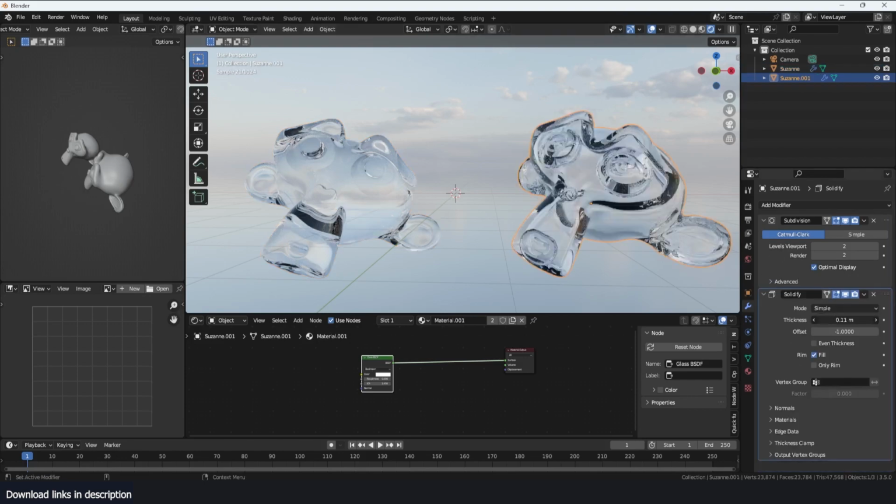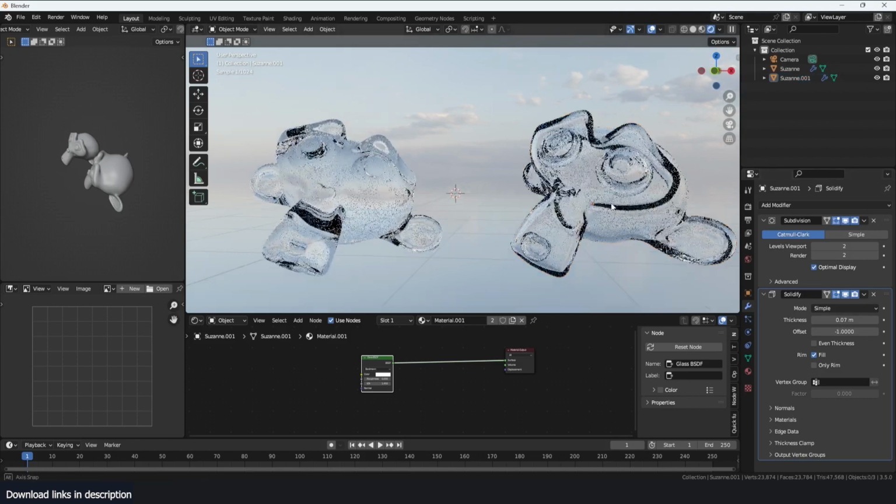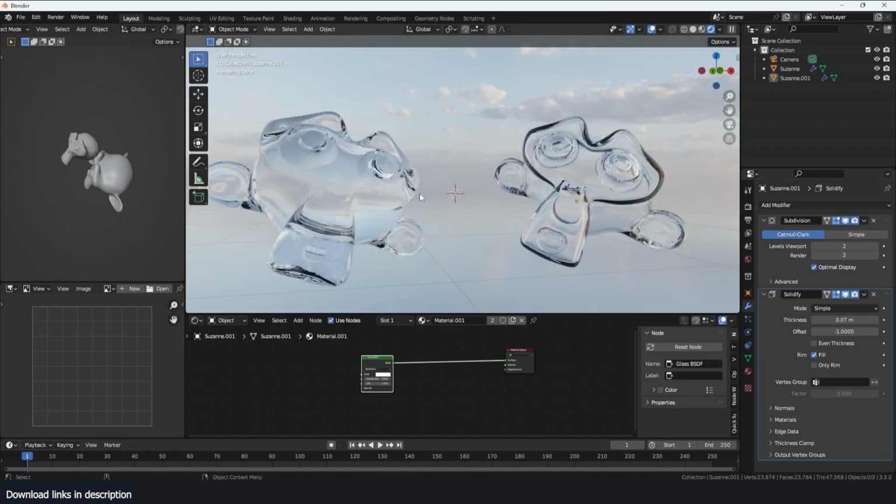And you can use the thickness option in the solidify modifier to determine the thickness of your glass. You can see the difference between the two.